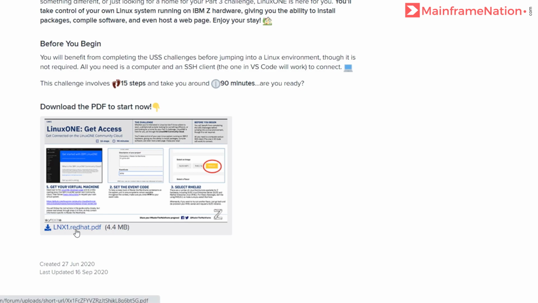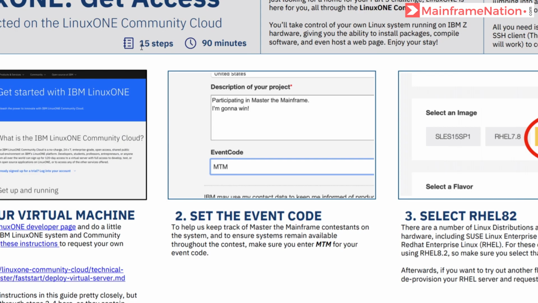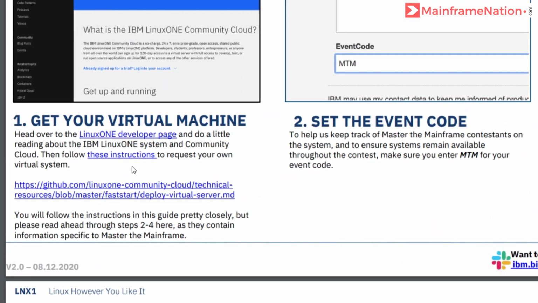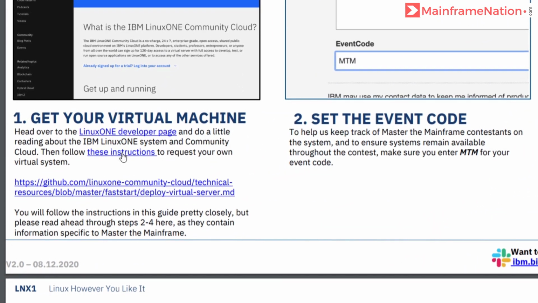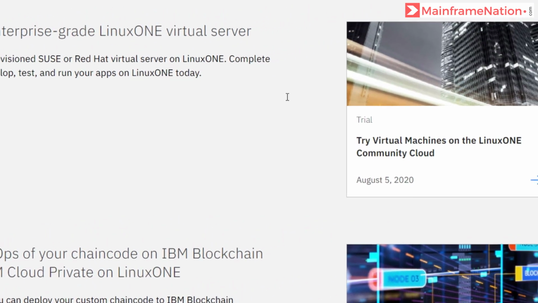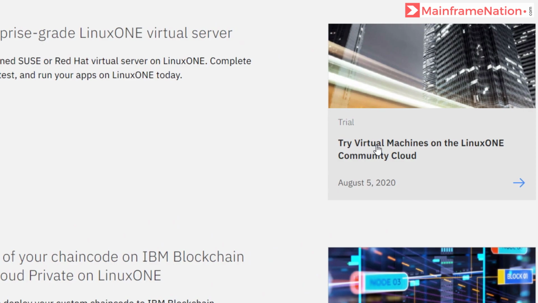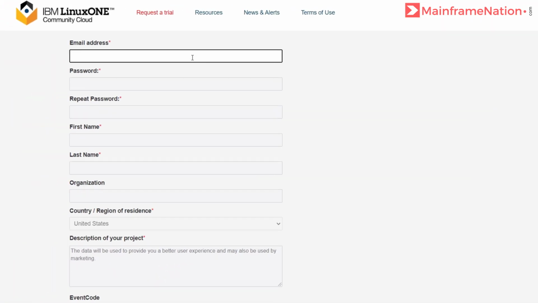Here is the PDF. Download it and then open it. This challenge has 15 steps. Step 1 is to get your virtual machine. The link is given here, LinuxONE developer page. In that page, you have to click on Try Virtual Machine or LinuxONE Community Cloud. Click on it. Here, give your details.